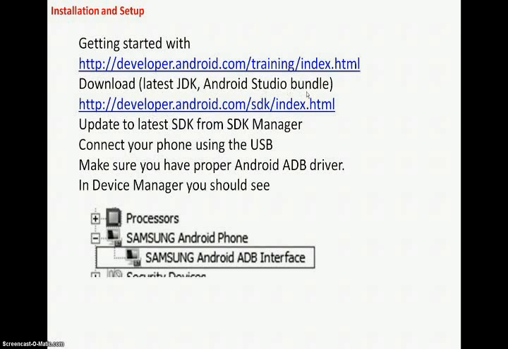Next, after downloading Android Studio, you need to make sure that you have all the SDKs using the SDK Manager inside Android Studio. Next, connect your phone using USB and then run the sample project that is available in Android Studio, and make sure that you don't have any issues with the driver. You will see something like ADB interface in your device manager, and that makes sure that you can connect your USB to your Android device, deploy the application, and debug everything.